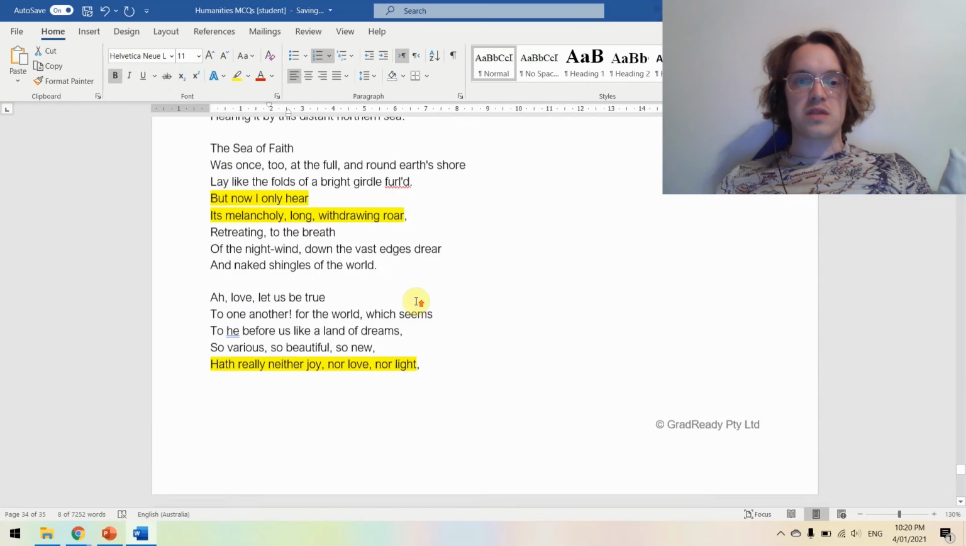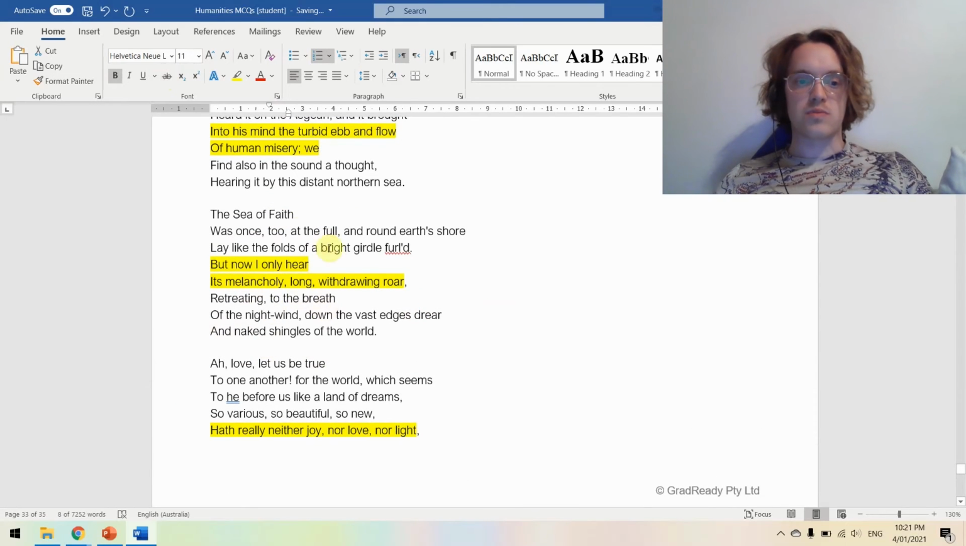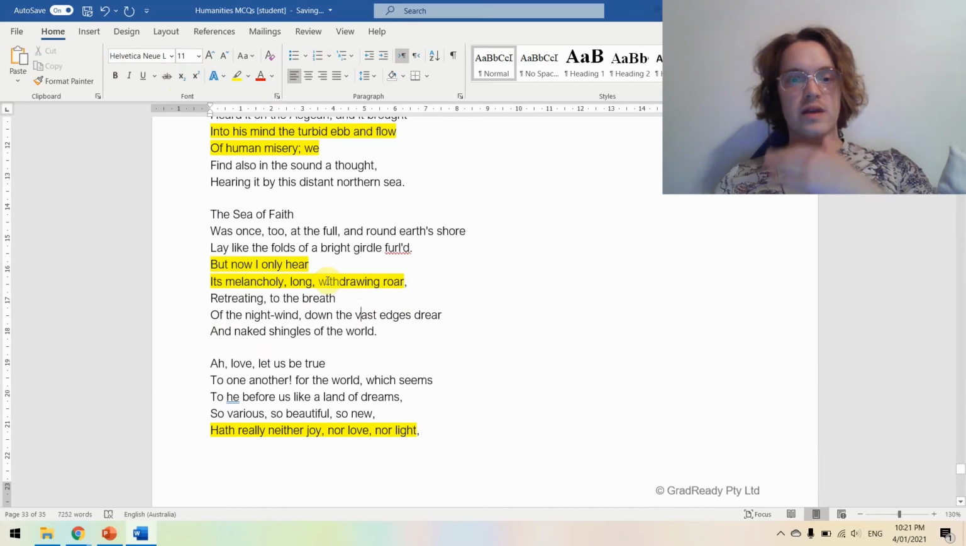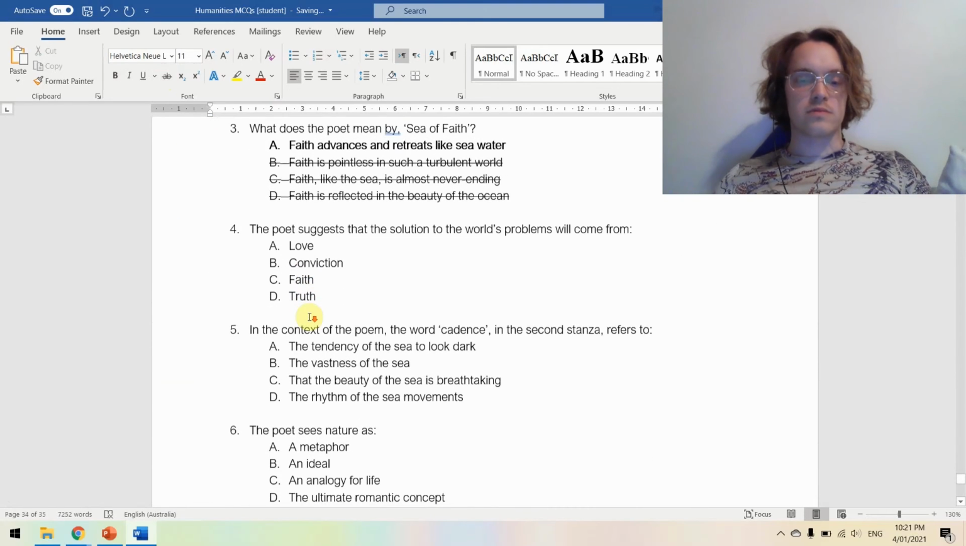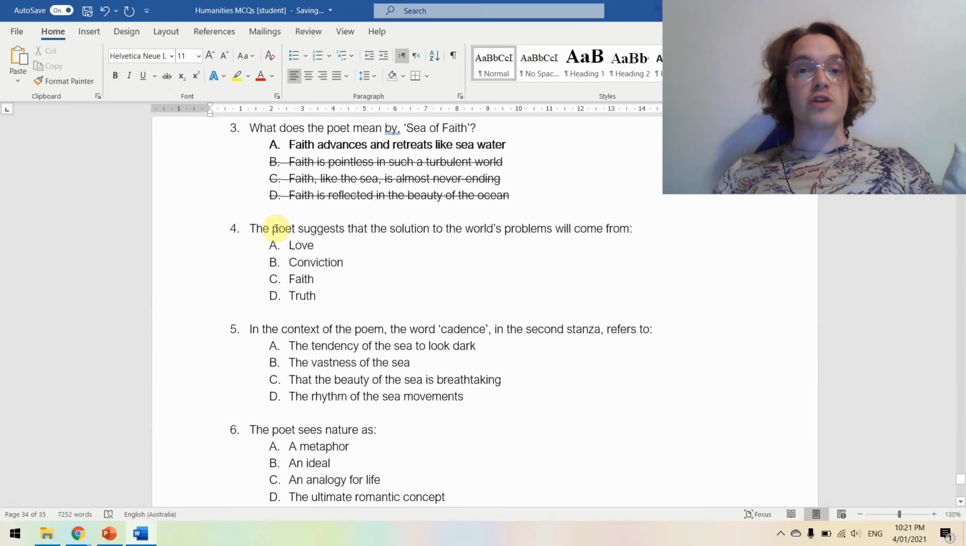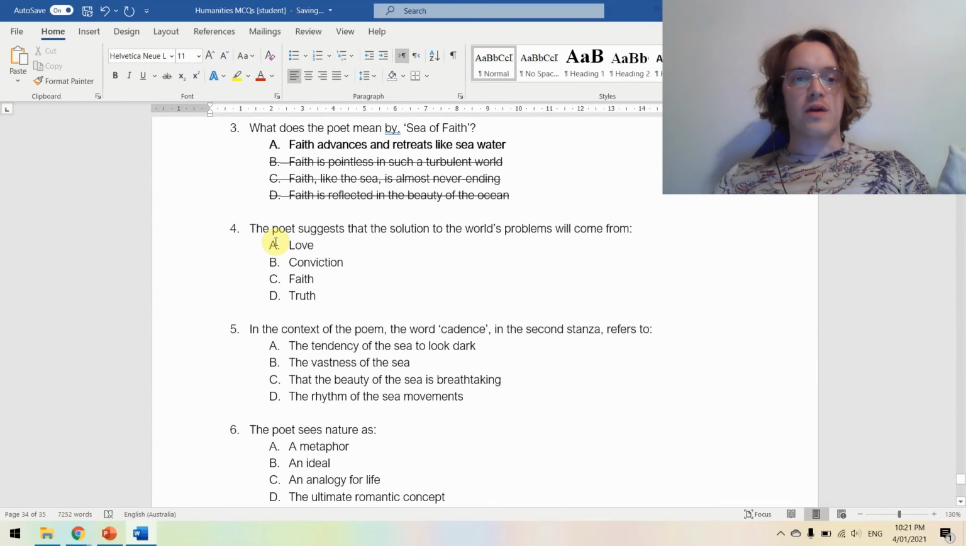And again, these last two paragraphs are really important. The author focuses here on how it was once full and now it's retreating again, and that's reflecting how his emotional feeling is. Again, this is a very tricky question, but I think now, after all the explanation we've done, this might be a little bit easier. So the poet suggests that the solution to the world's problems will come from what?